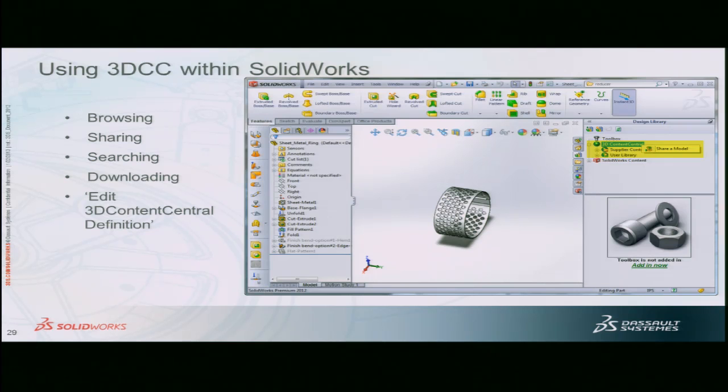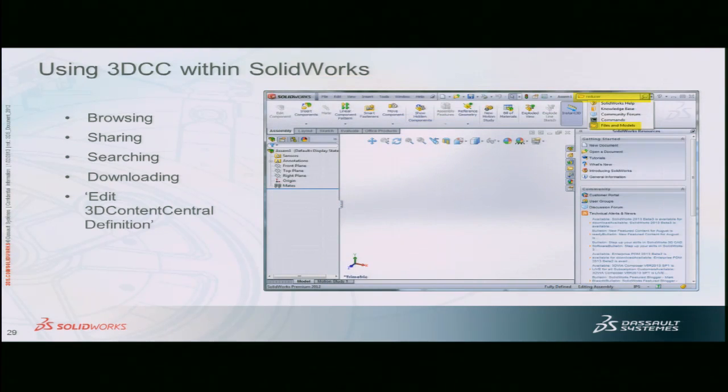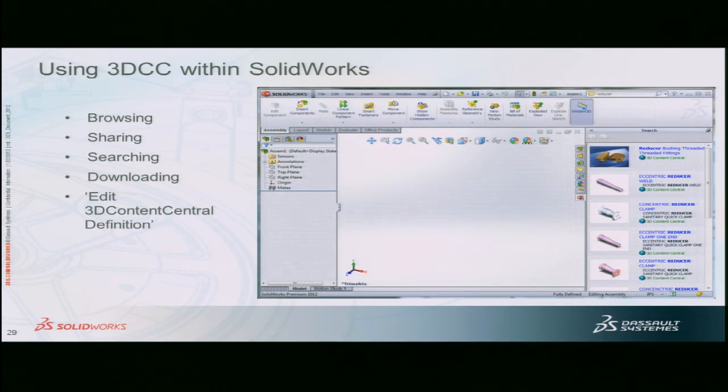I'm sorry, before I said that, at any time you can share a model, that's in the task pane menu. And if you go into the system options, I think it's include 3D Content Central results, and your search results will be there. And then, for example, when you search on your files and models that you're looking for, some of the results that will show up will be 3D Content Central.